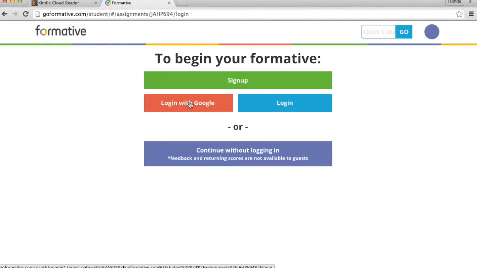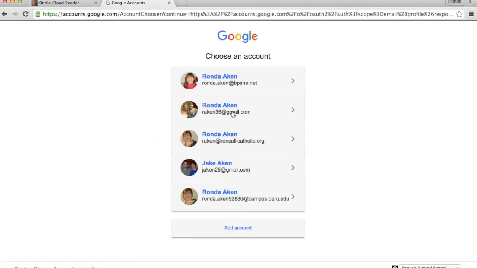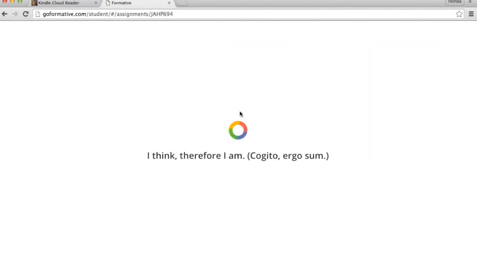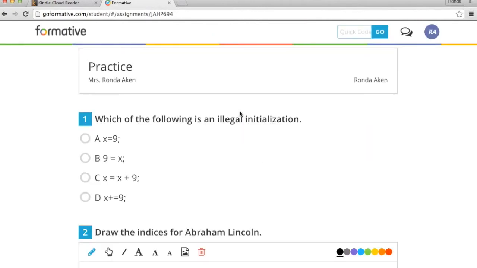Some wanted to use their personal Google. I try to have all my students use the student email. It just makes it easier to communicate. So I'm going to choose login with Google, and I'm going to choose my personal account because I've already signed myself up here. So I have put in that access code.